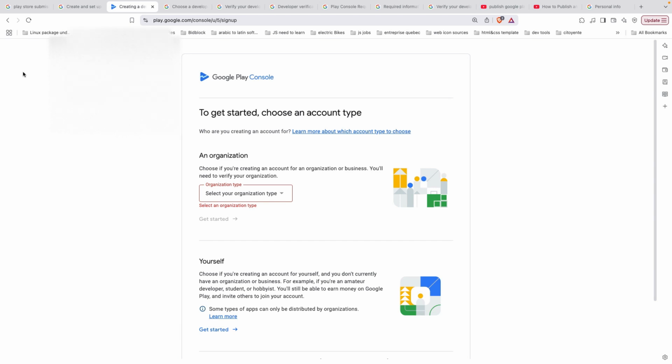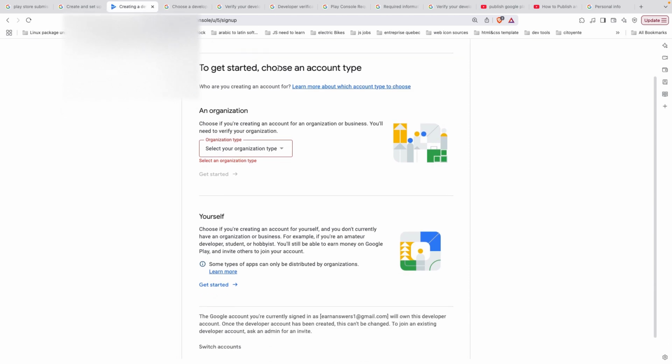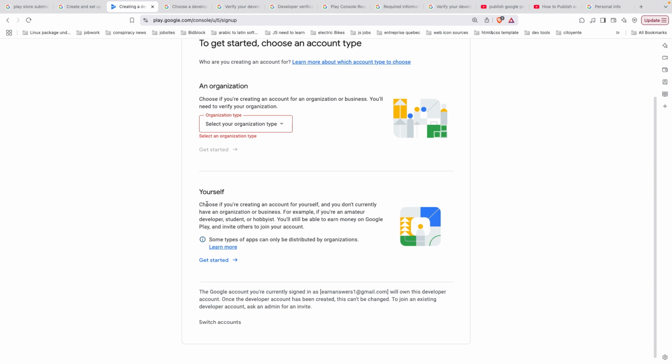So the first step is to essentially make sure that you're logged in the right Google account to which you want to link to your Play Console developer account. Once you've made sure of that, you essentially choose what type of developer account you want to create. So it can either be an organization or it could be a personal account.